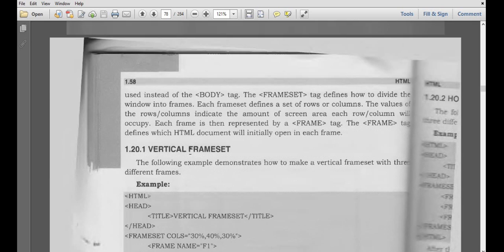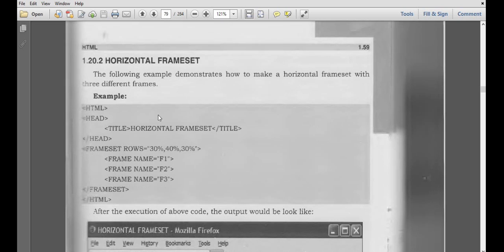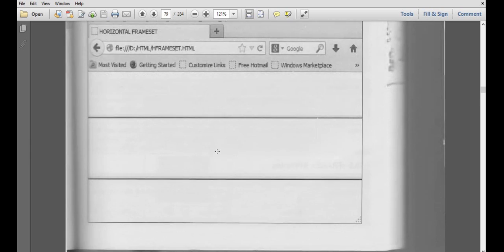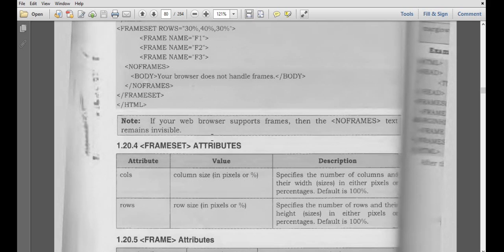This is a vertical frameset, we have already seen it for columns. This is vertical frames, and if you go with horizontal, you have to mention rows, then we'll go with horizontal frames. And the noframes tag, we have already discussed. Every web browser doesn't support frames. The noframes tag is a special tag for browsers that don't support frames. So if your browser supports frames, we have no need to use that noframes tag.